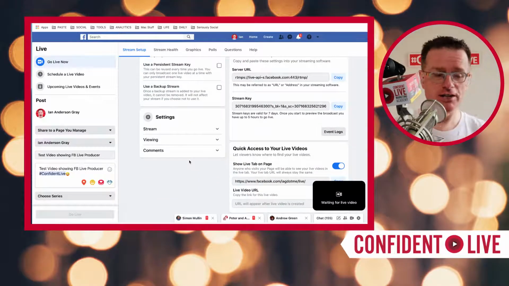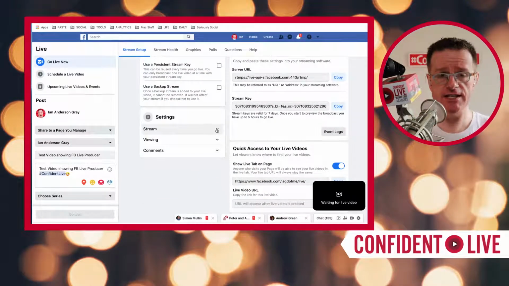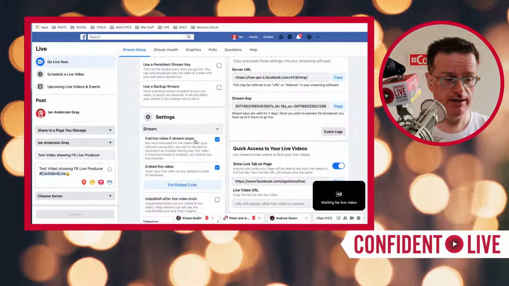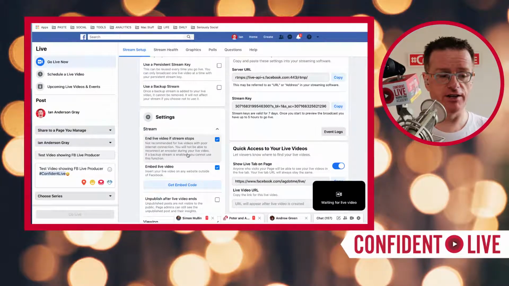Okay, these are really cool features down here under settings, and these features will be changing over time. I know that Facebook is going to be adding some extra features, so hopefully in the future you'll see some more here. But let's click on stream here. So you've got the option here to end the live video if your stream stops. This can be useful if you're using a tool like Restream. When you stop broadcasting, you want Facebook just to automatically end that broadcast.